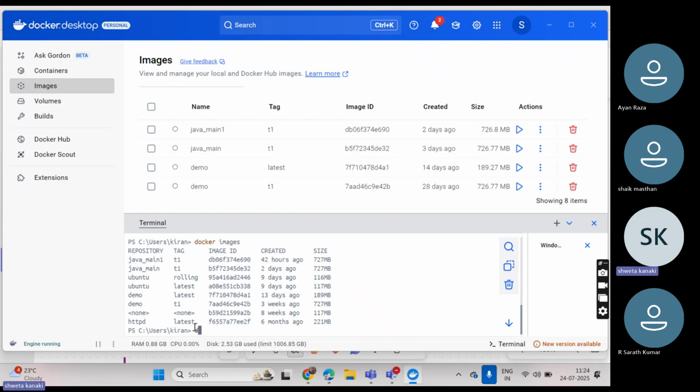If I want to run a container, or create a container, I just run the image using docker run -it image name. So what is the image name? Ubuntu, right? docker run -it Ubuntu.